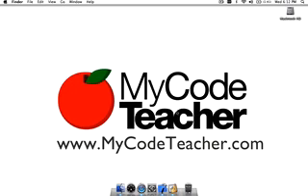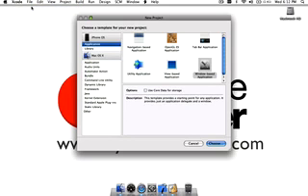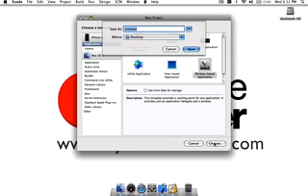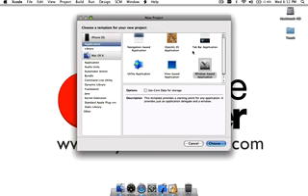So let's first create an Xcode project. Go to File, New Project here. We're going to choose window-based application because this is going to be a relatively simple application. We'll title it Touch. So we'll save that to the desktop.